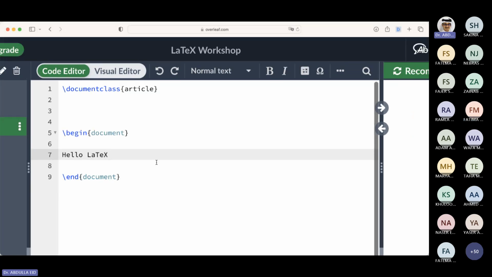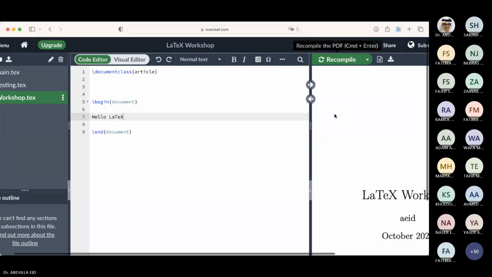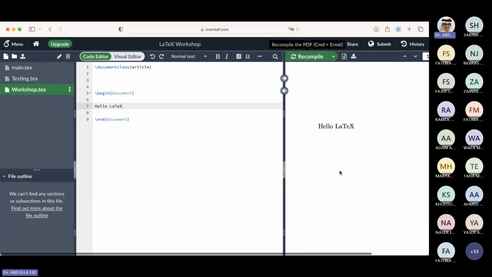Now, this is what I will write. Let me show you, if I click on recompile to the right, what the output would be. And you see, this is the output, which is only a way of writing "hello, LaTeX." This will be the output that you will see. And this is what we expect. I just wrote "hello, LaTeX," and I'm getting "hello, LaTeX" back.